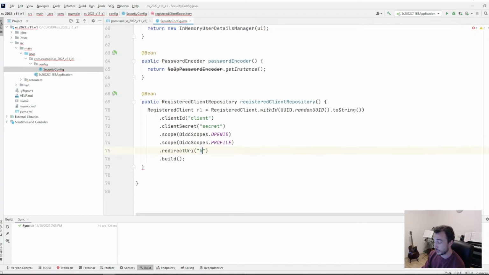So again, you can add multiple redirect URIs if you want. Let's just use, I have here my tab with Spring 1. So let's just use Spring 1. Why not say Spring 1 authorized? Okay.